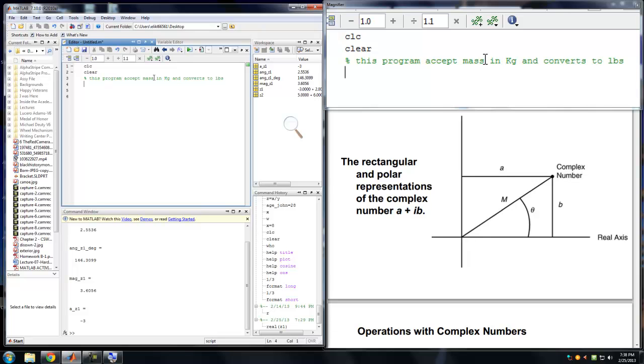So basically, I'm going to say kg equals input. Okay, and I'm going to open parentheses, single quotation, and I'm going to type a sentence or the question that I want the user to read. So I can say enter the mass in kilograms, and then I'm going to close quotation and close parentheses.